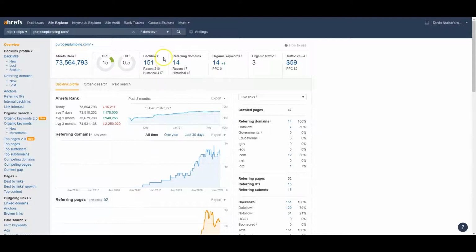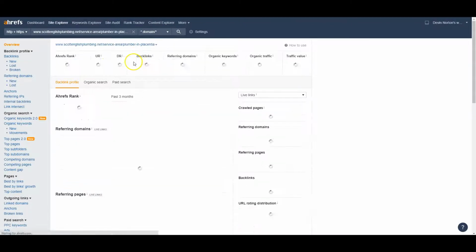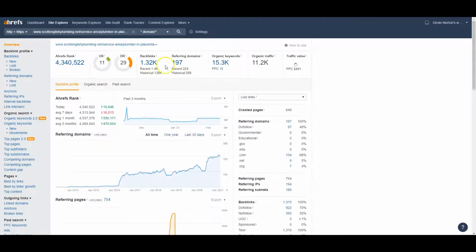But it says you have 14 websites linking to you, which is nothing to scoff at. That's definitely a great start. But you're not that far away from owning all of the Orange County area. And I'll show you. If we go to Scott English Plumbing, you can see these guys only have 197 websites linking to them across their whole domain.